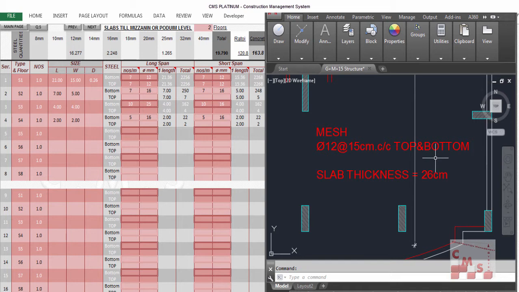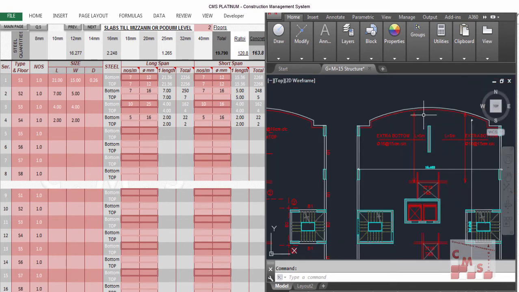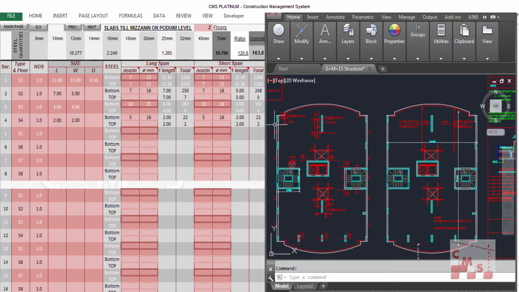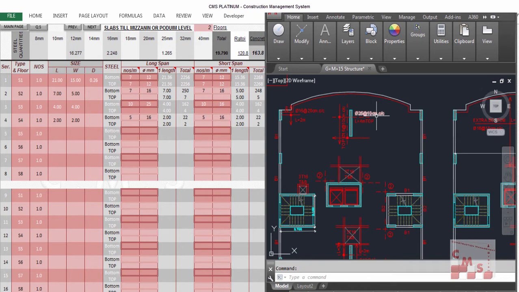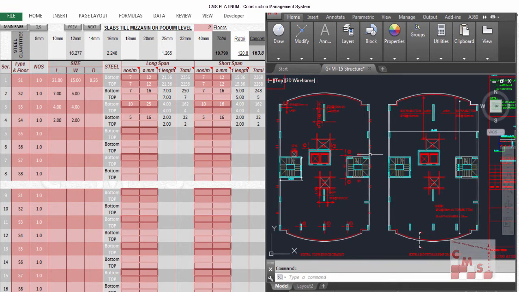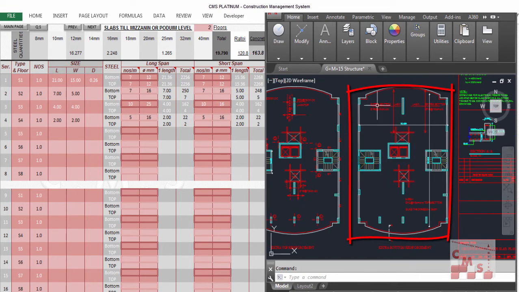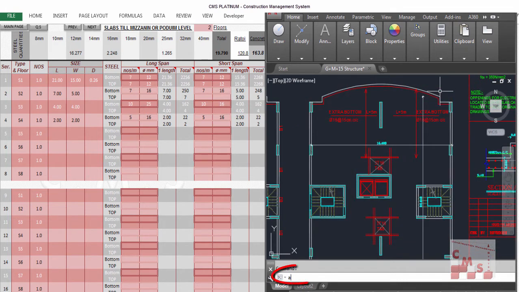How will this be entered? We have first to put the dimensions for the slabs. We'll take all the dimensions of the slab, entering in CMS by length and width. In our case, we have only one type of slab with one thickness, so that means we need to enter the area of these slabs, which we can get by using the area command in AutoCAD.